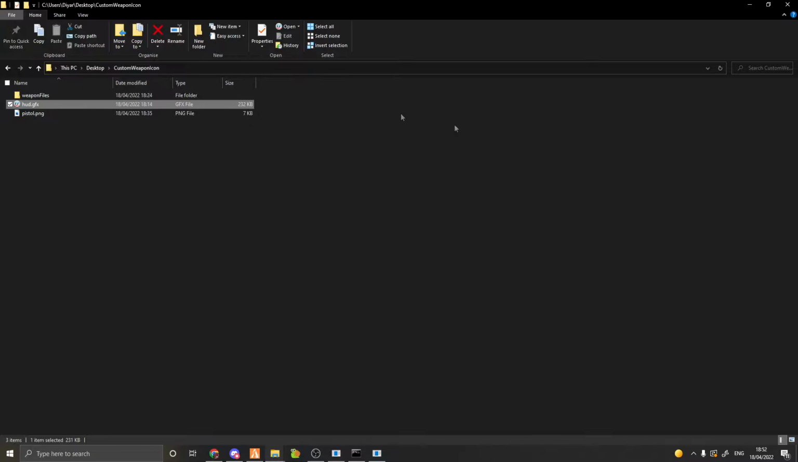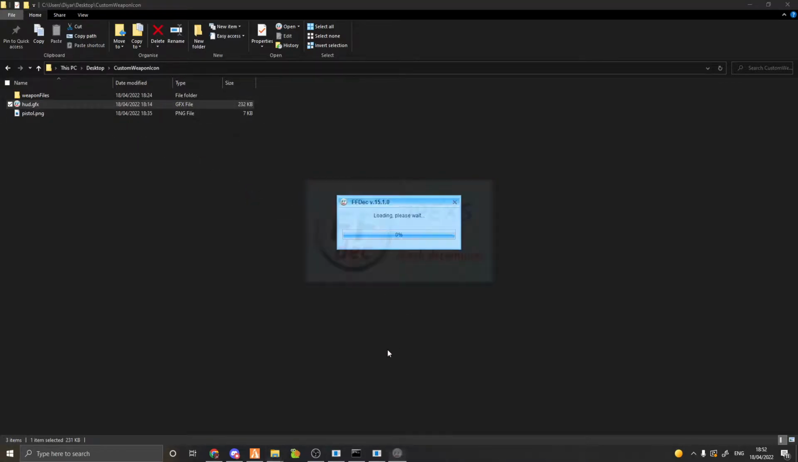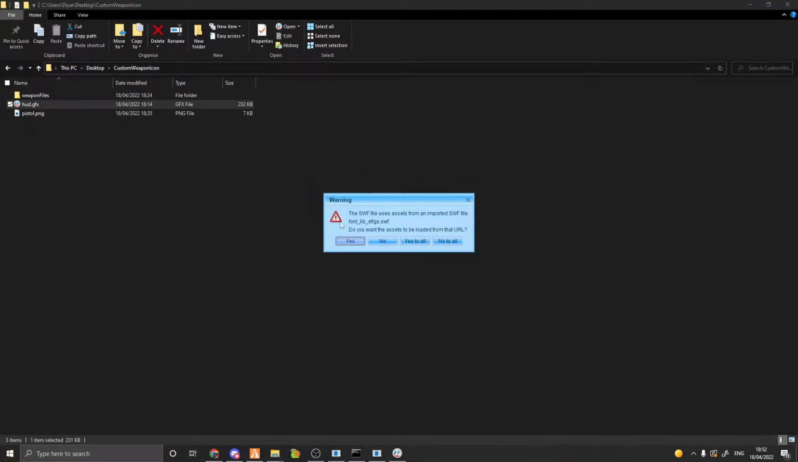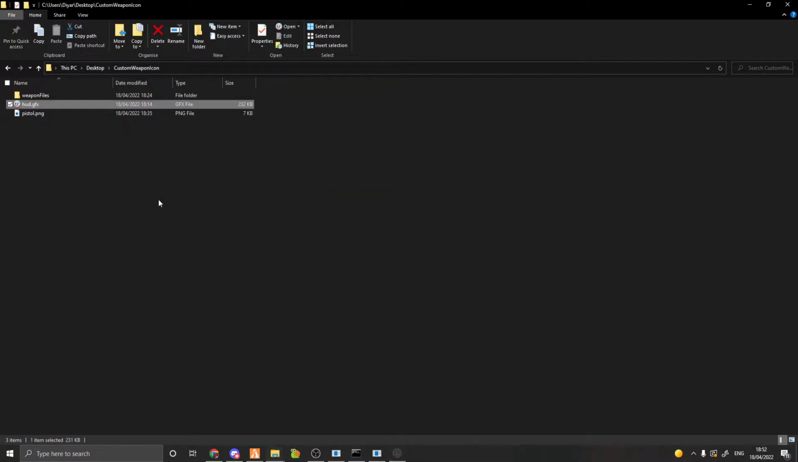Then you're going to want to head to the description, and there'll be a HUD.gfx file in there. Once you've got the HUD.gfx file, you're just going to want to double click it and open it. When it asks you the question, do you want the assets to be loaded from that URL, just press no to all. You don't need that.